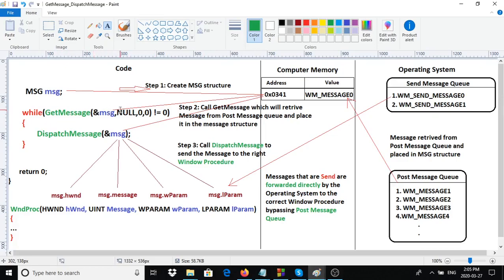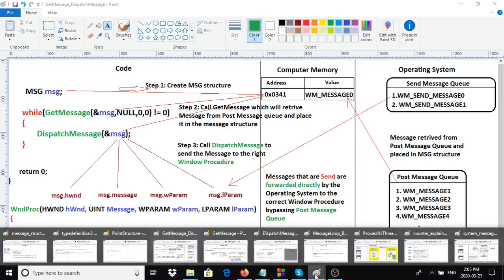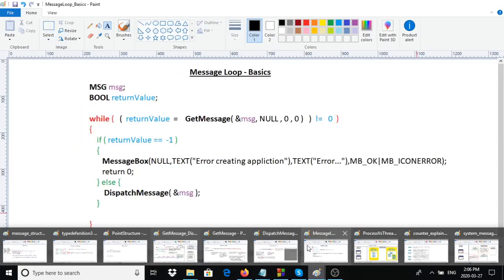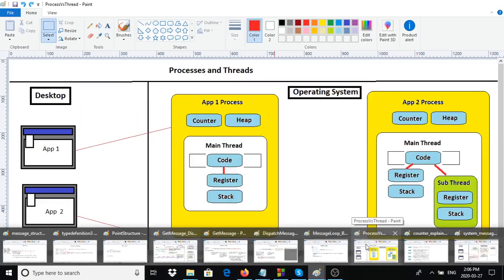So think of GetMessage as getting messages from the post message queue, and then calling DispatchMessage to forward them to the right window procedure. And for sent messages, when you send a message to your window, think of it as the operating system calling the window procedure directly for you without going through the GetMessage while loop. Okay, so that's the easiest way to separate those two. So let's proceed here. GetMessage, that we covered. We covered DispatchMessage. Okay, let's look at this thing here.